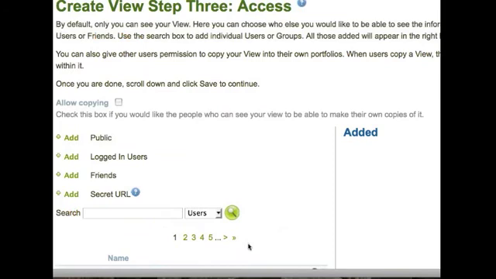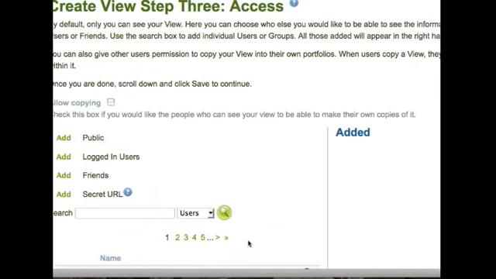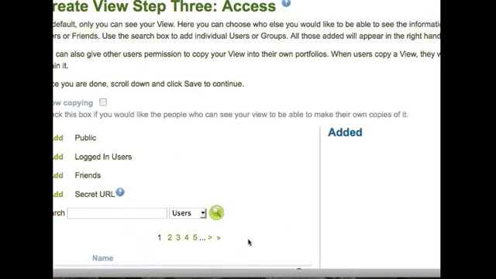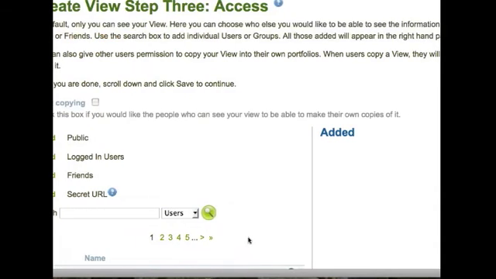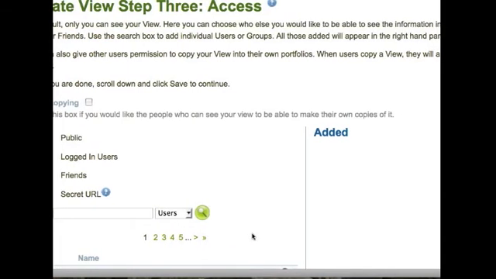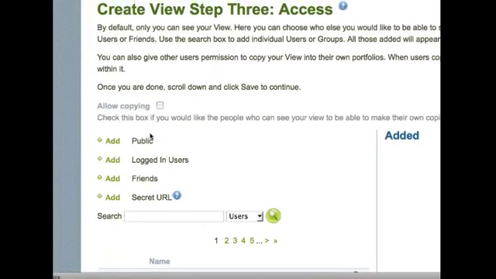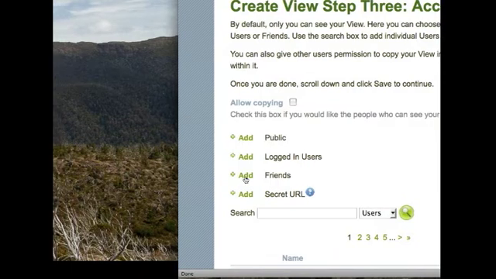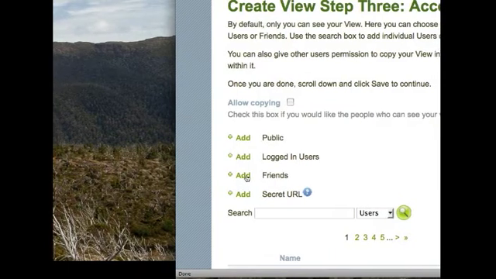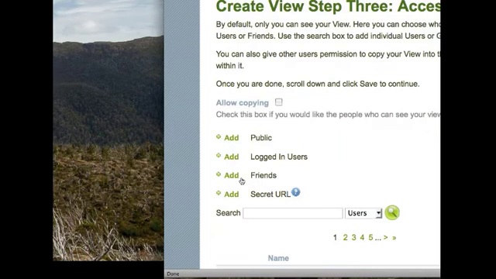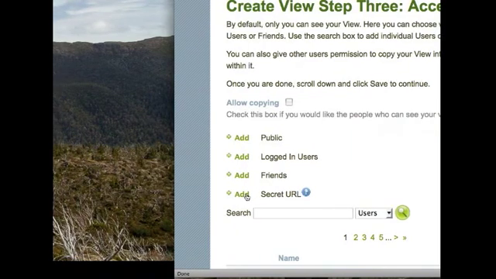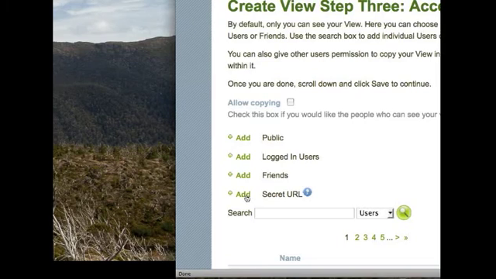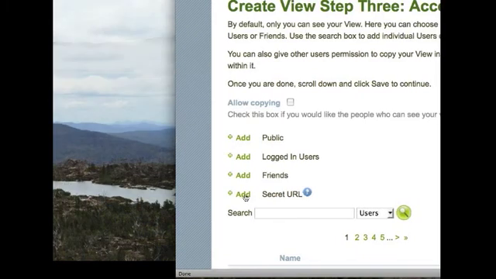Okay, now this is the last part of creating a view, which is actually creating access to it. Access allows you to give particular people access to it who you want to be able to see it, and you can do it a number of ways. You can add a public view. You can add logged on users. You can add friends, because Mahara has friends. You can actually be friends in Mahara as you can in Facebook. Or you can add a secret URL. Probably the one that you'll use the most often is adding a secret URL. So we'll click Add Secret URL.